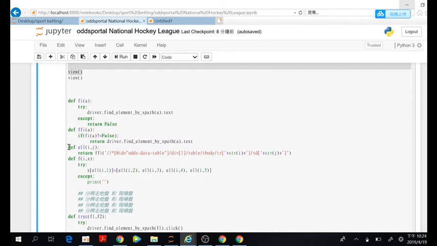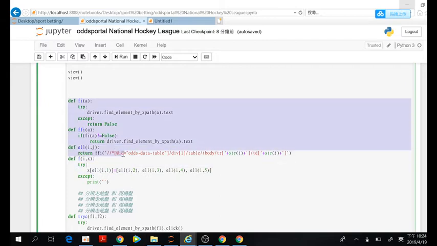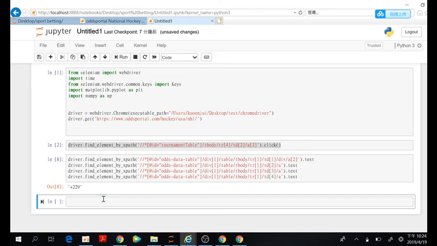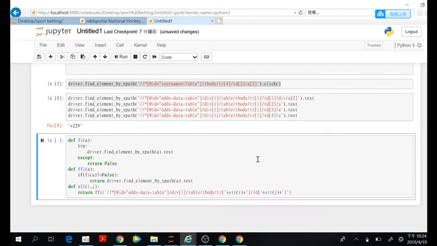So we can define a function called ELLIJ. So it returns FFI something object. So FFI, you just check whether this object exists. If it exists, you just return a test. So we can run this part. So this is just some stupid technical detail, but not very hard.